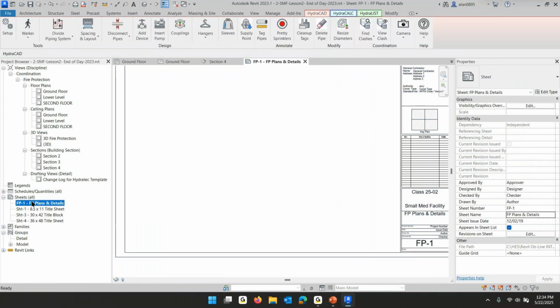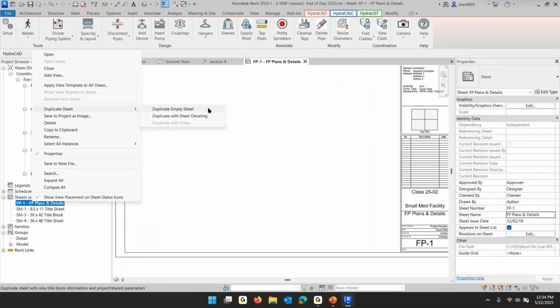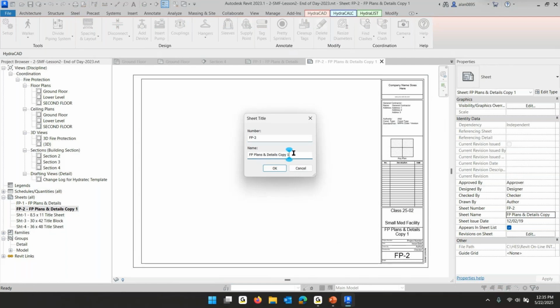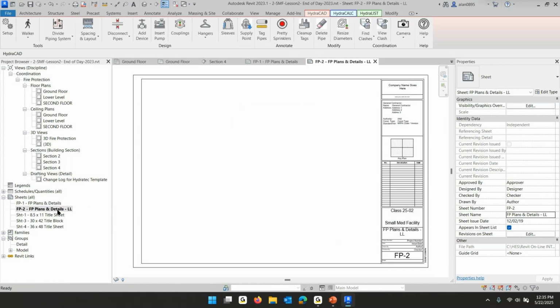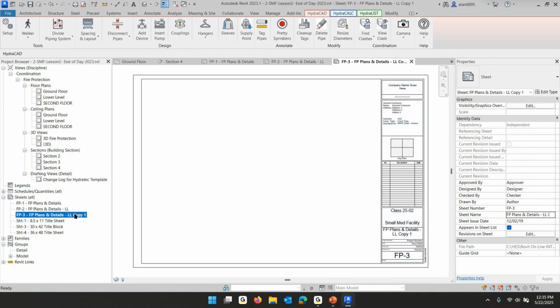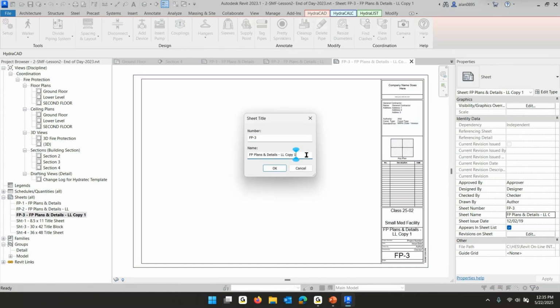Then I can go over to Sheets and say Duplicate Sheet, duplicate with detailing. It made it FP2 and it made it Plans and Details Copy 1. I'm going to change Copy 1 to just Plans and Details, maybe Plans and Details lower level. All right, then I'm going to take this one and duplicate it. And I'm going to make this one, that's FP3, and I'm going to make that Plans and Details Ground Floor.